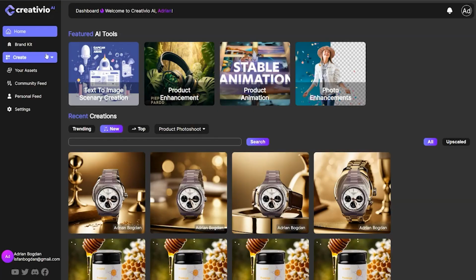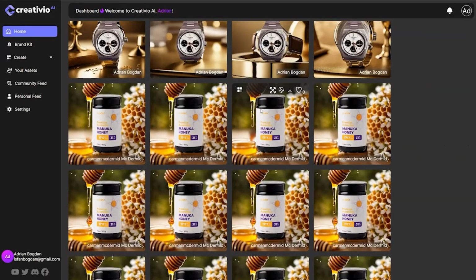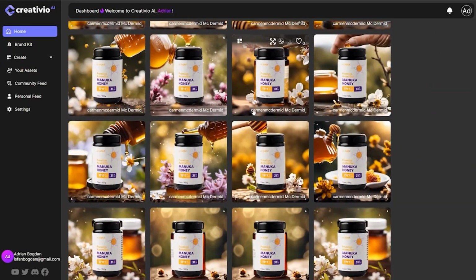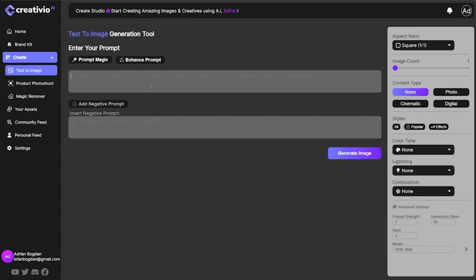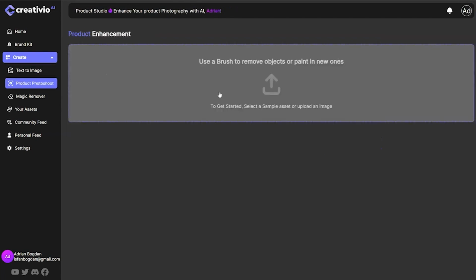You can navigate through it, and what exactly it is that you can generate using our platform. The engine of Creativio AI lays under the Create section, where you have a couple of options. You can choose to go with text to image, and this is a free style text to image generation. What I like to do here is actually generate scenes for my product shoots, as this is where all the magic happens within Creativio.